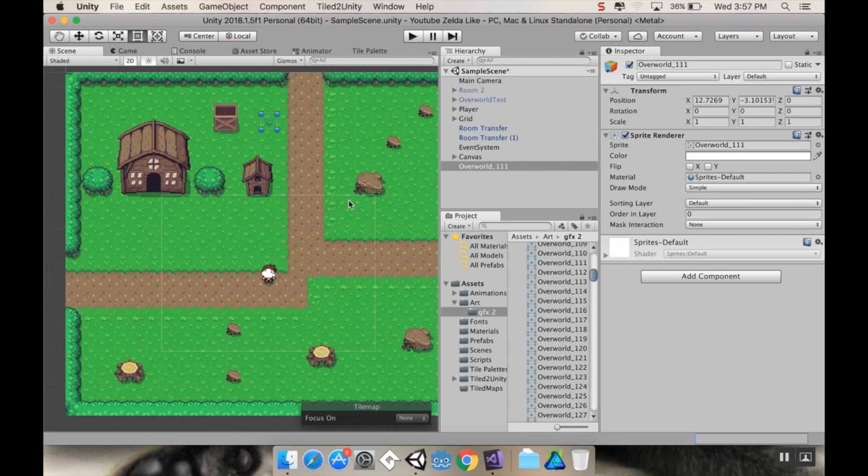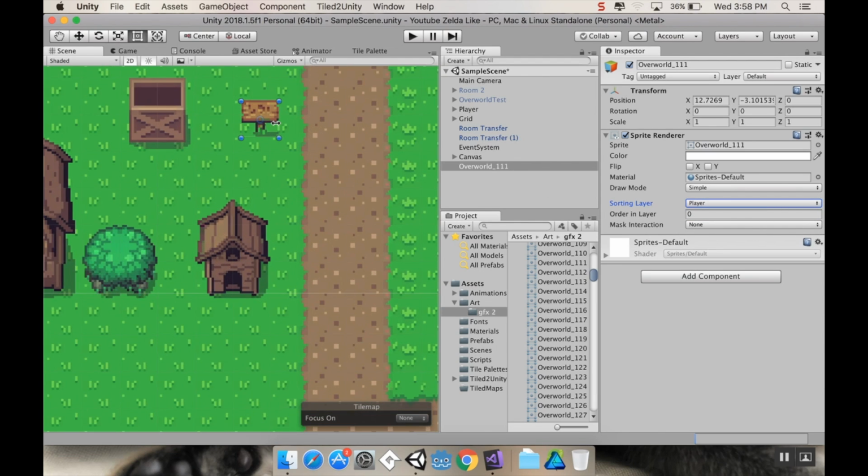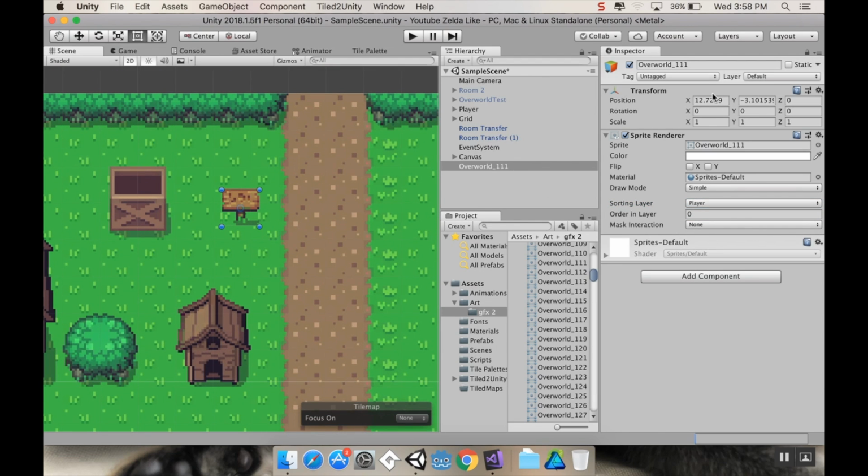So, I'm going to zoom down here and find overworld 111, and I'm just going to pull it into the world. Now by default, it gets put on the default sorting layer, which means that I can't see it because it's below the world. I'm going to put it on the player layer, which is going to make it appear above. I'm going to give it a nice, neat value for its coordinates. I'm going to put it at 12. Let's do -2. Actually, instead of 12, let's do 12.5. Okay. And yeah, that's not bad.